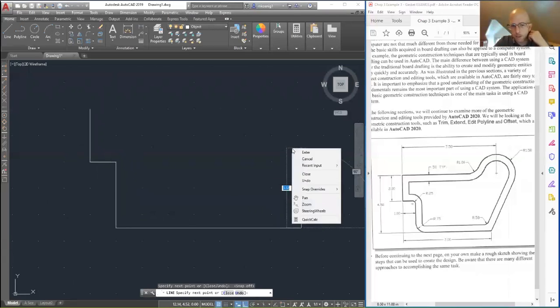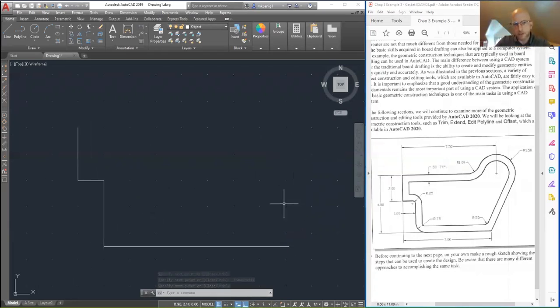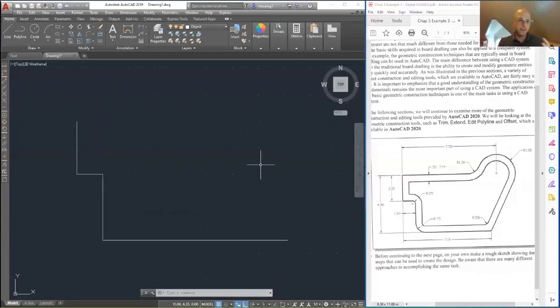Then I'm just going to right click and hit enter or cancel. Either one does the same thing, just to end the line command. The idea here is we can draw lines that aren't the final size, and then we can trim or extend as needed.